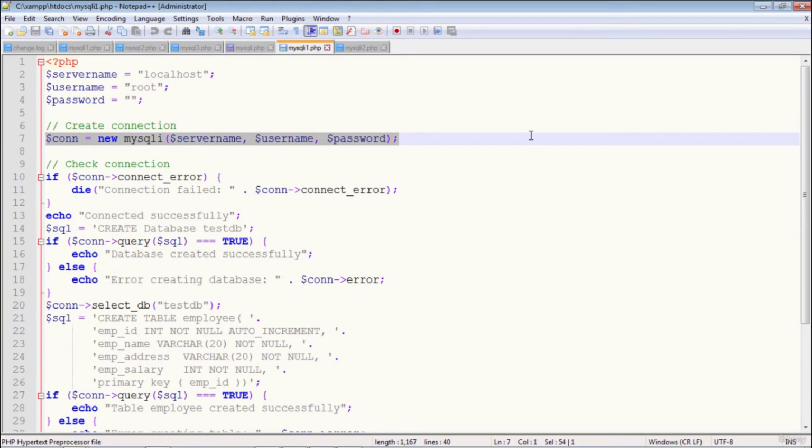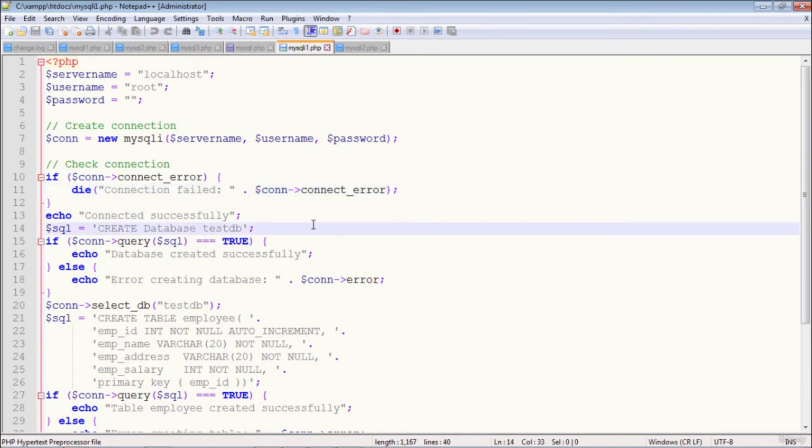The constructor takes three arguments: the name of the server, which is localhost, the username, which is root, and the password, which has not been set. All these credentials are required to set up a MySQLi object. If not properly configured, it will result in an error; display the error message and stop the execution. Otherwise, go on to the next step. Execute this query: create database testdb.